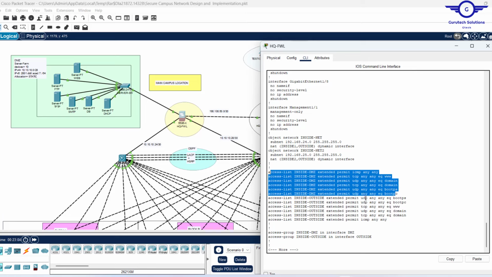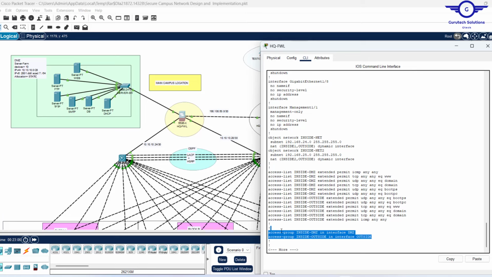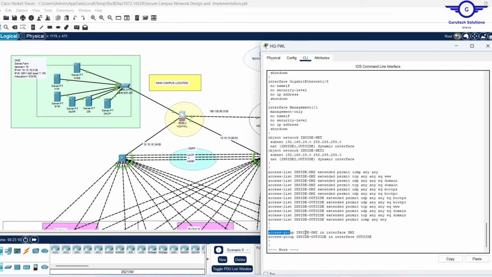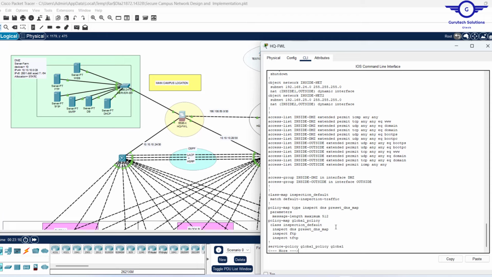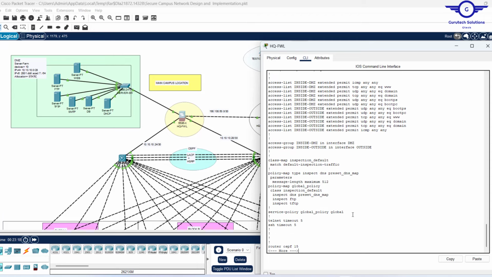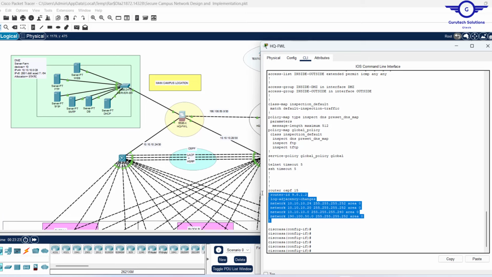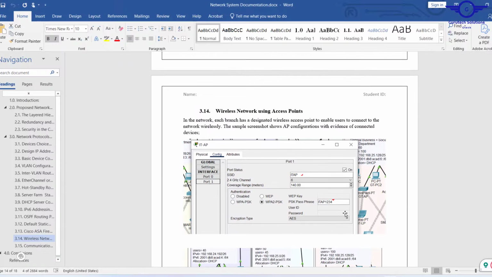Then you apply the access control list to each interface. So this access control list group is applied on which interface? The DMZ interface. The other one is applied on the outside interface. So that's how you do it. Another thing we configured there, let me see, yeah, OSPF, as I mentioned, it's here. Let me see if there's anything remaining here.